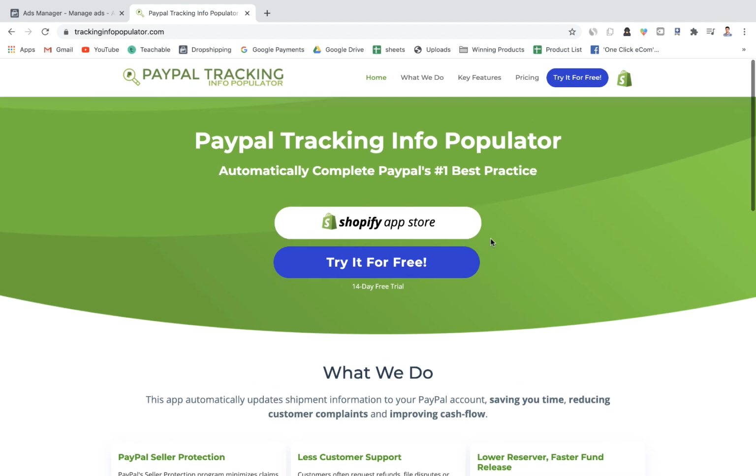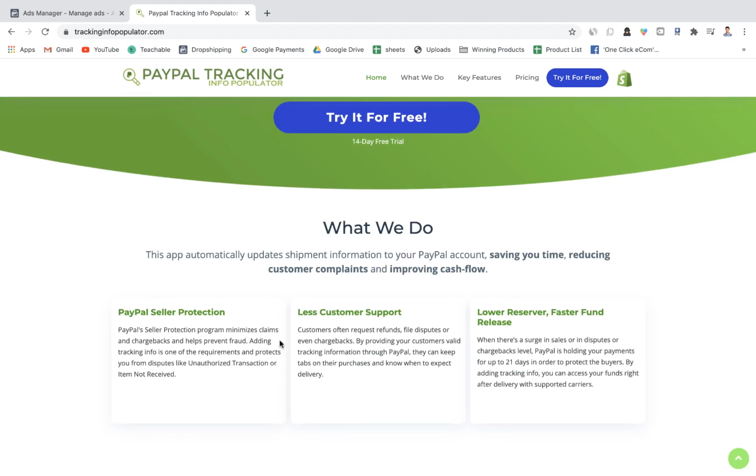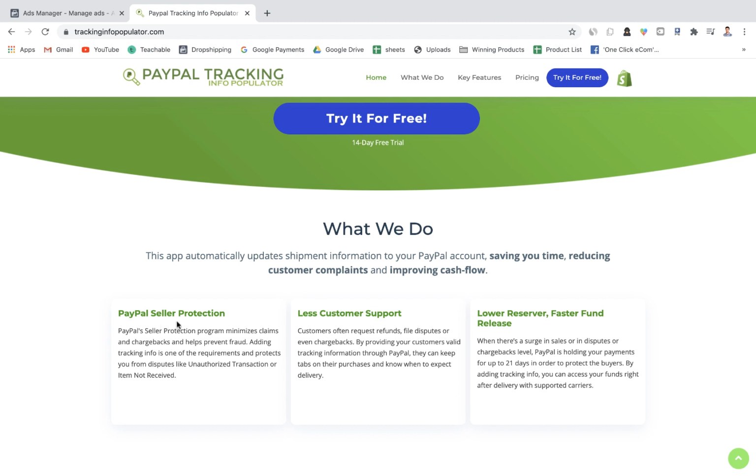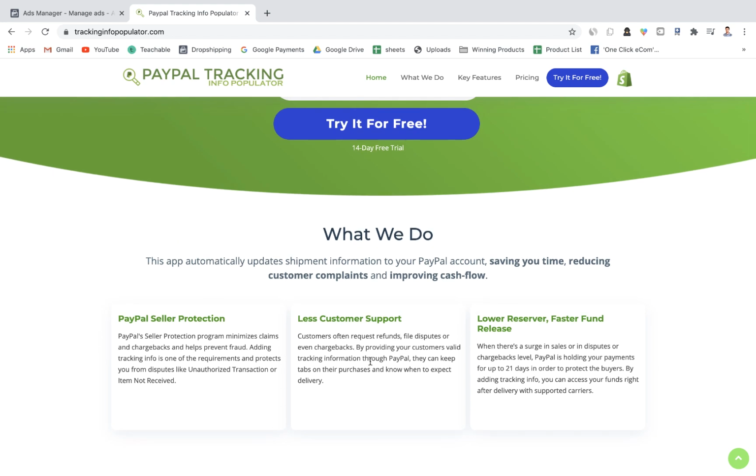Now this app automates that entire process for you. And some of the key benefits of this app is PayPal seller protection. So this will massively minimize claims and chargebacks on your Shopify store. And so you're going to increase your profit margins and have a lot less customer support, having to deal with refunds and requests and disputes and all that stuff that you don't want to be doing. So this app massively minimizes the chances of this happening.